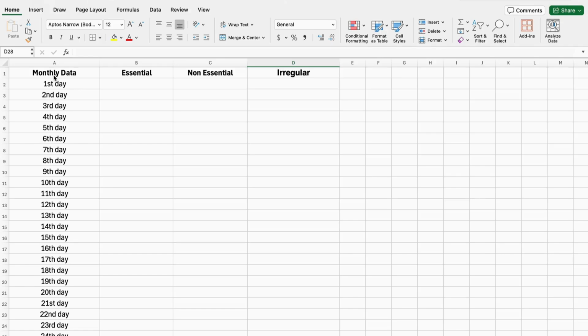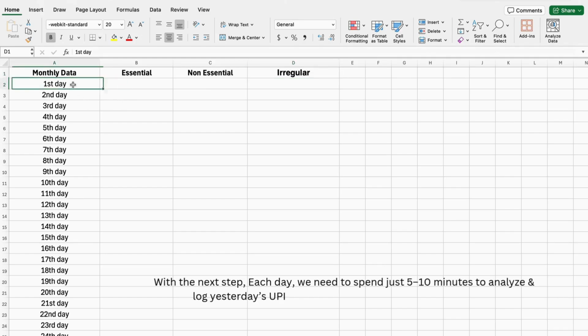Let's discuss in Excel. So here we have defined 4 columns: monthly data, essential expense value, non-essential expense value and irregular expense value. So with the next step, each day we need to spend just 5 to 10 minutes to analyze and log yesterday's UPI spend in the above columns of the Excel sheet.